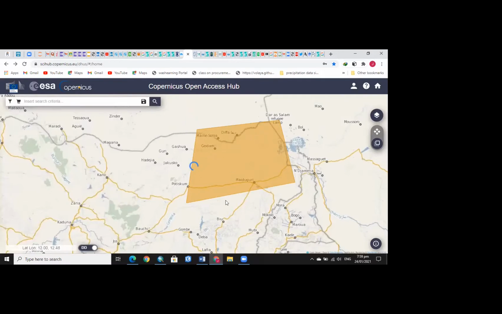Always remember to change it back to the navigation icon, because if you want to navigate and this one is still on, it might end up drawing another area for you. So it's better you just click on this navigation tool.